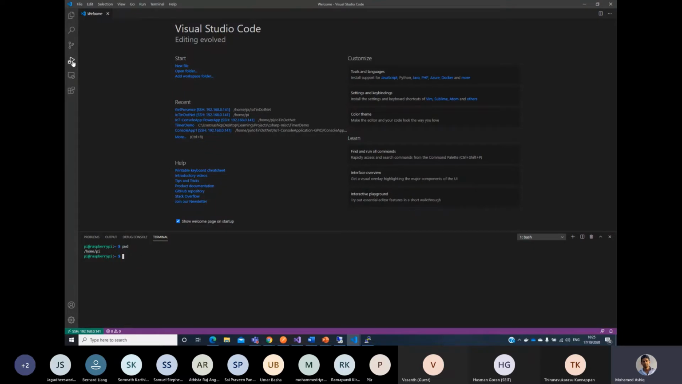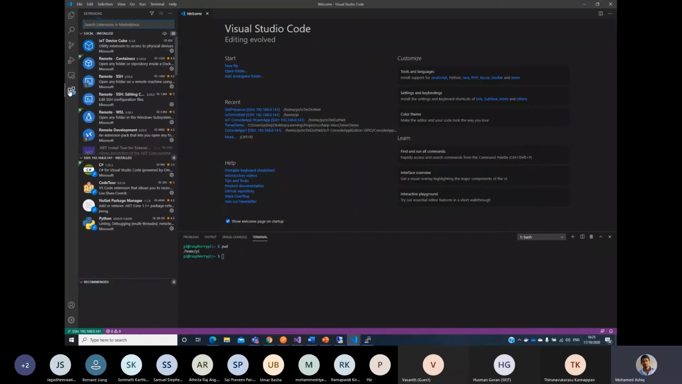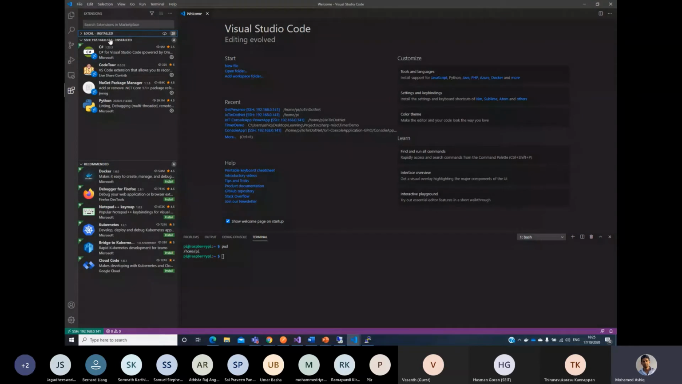Before that, I'll show the different extensions which I have already installed. You can see there are actually two versions. One is the local version, and the other is the plugins installed on the Raspberry Pi. So I've got NuGet Package Manager installed on the Raspberry Pi. With this, we'll be able to add the NuGet package called System.Device.Gpio. So let's add that first.